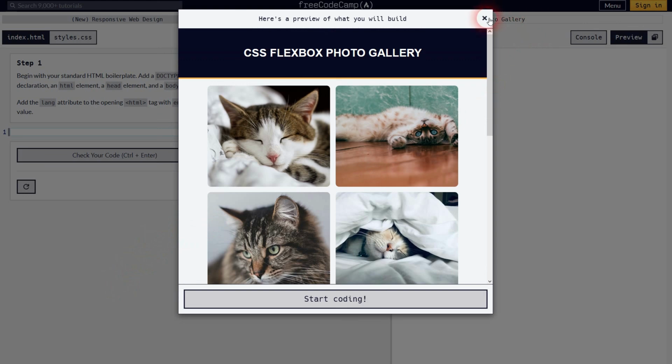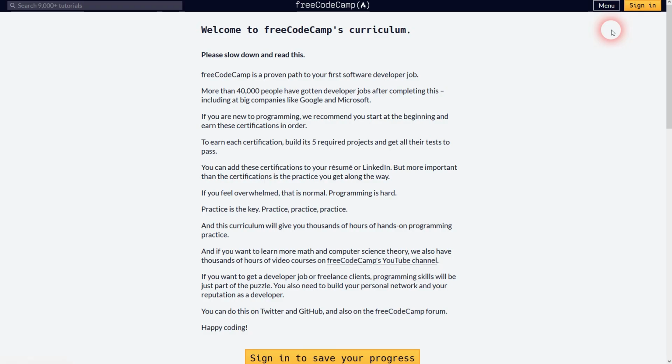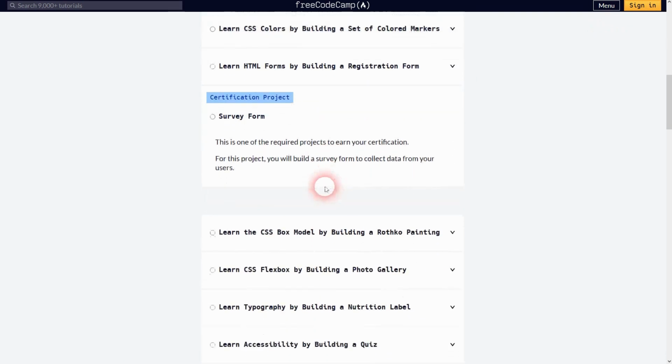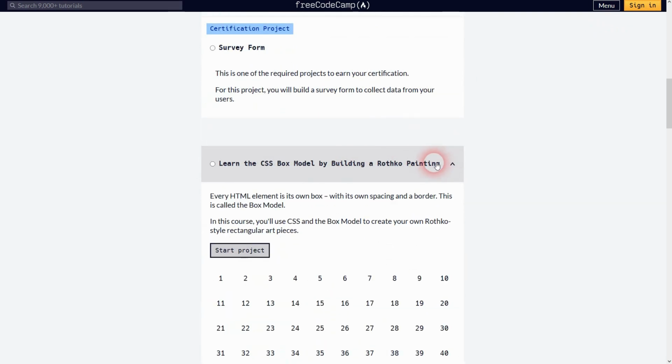And that's it. This is how you can pass this Rothko Painting course in the responsive web design curriculum. Go over it yourself and use this walkthrough as a reference when you get stuck.